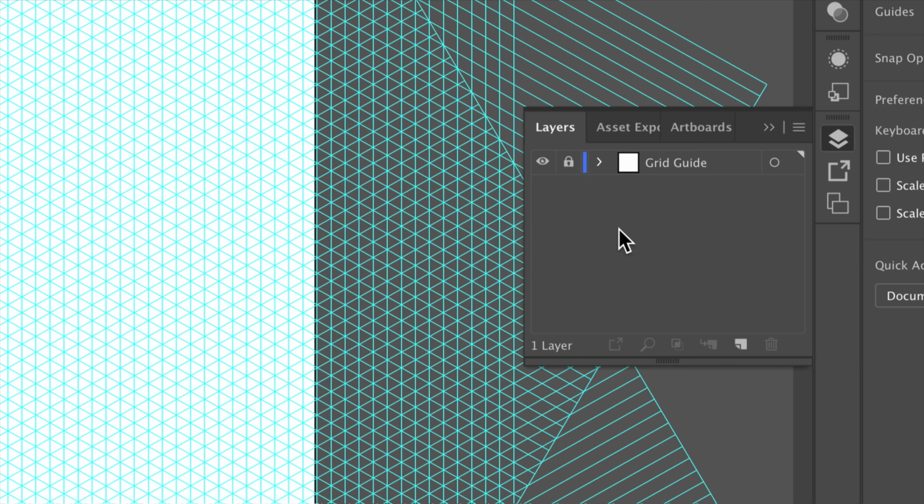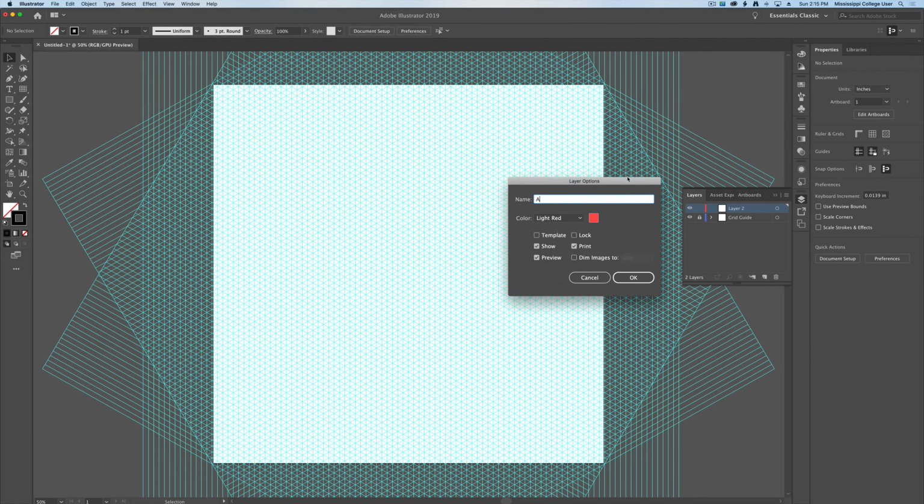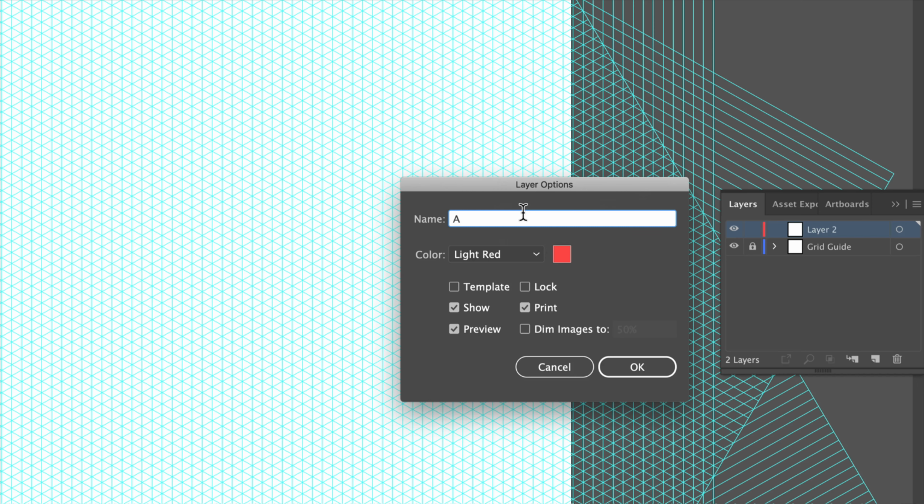And I'll lock that down. And then I can create a new layer on top of it. We can call this Artwork. Oops, actually double-clicked it, opened it up here. Let's give it the layer name of Artwork and say OK to that.